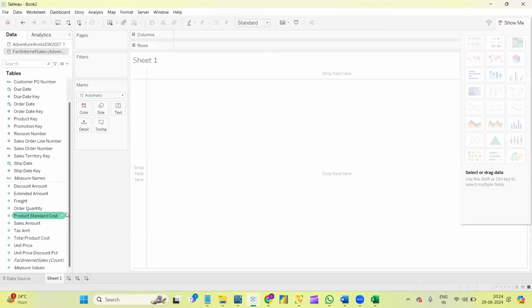Now let's see how to create all those axes. First I said we have individual axis, correct? If I want to rename the sheet, you can see by default the name will be Sheet 1. I can just double click on this Sheet 1 and write this as individual axis. You can see here also the name will be changed, correct?